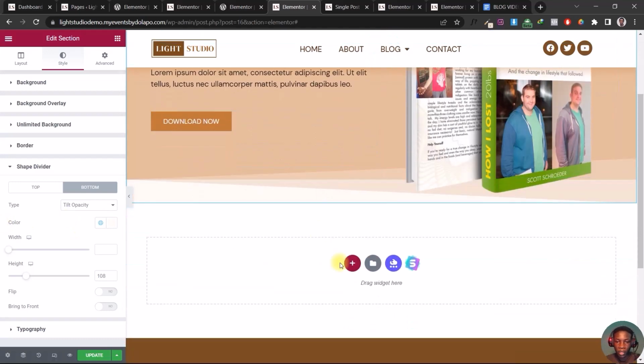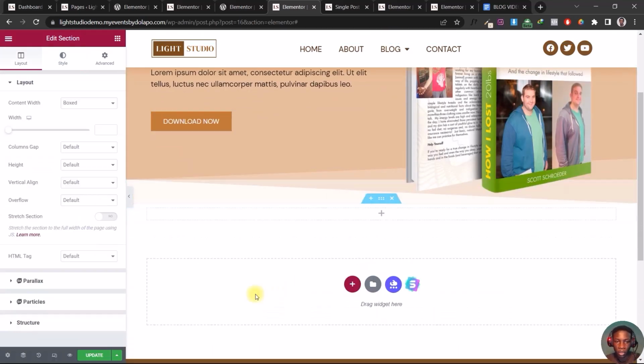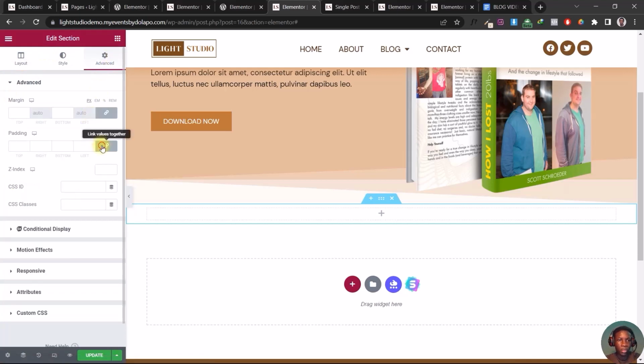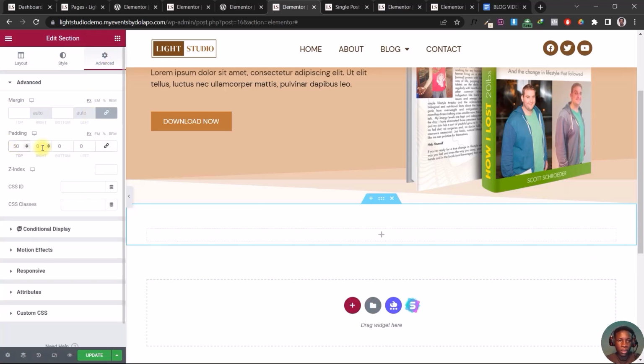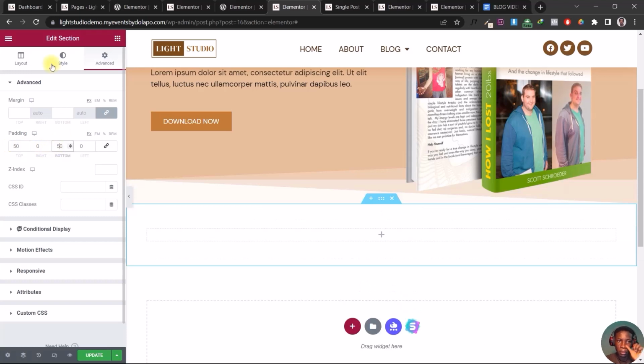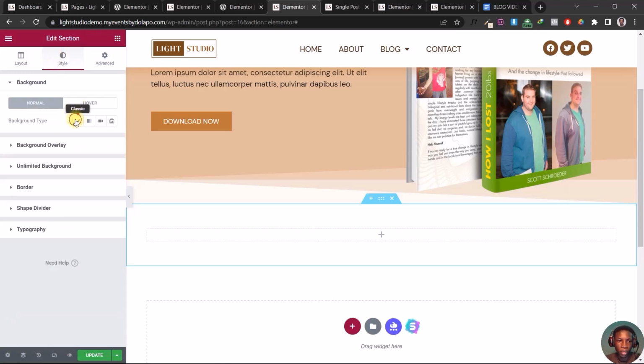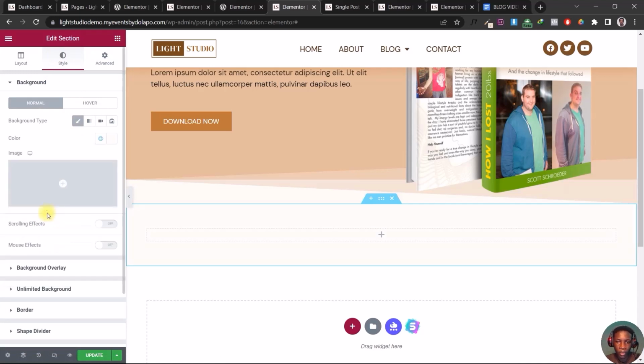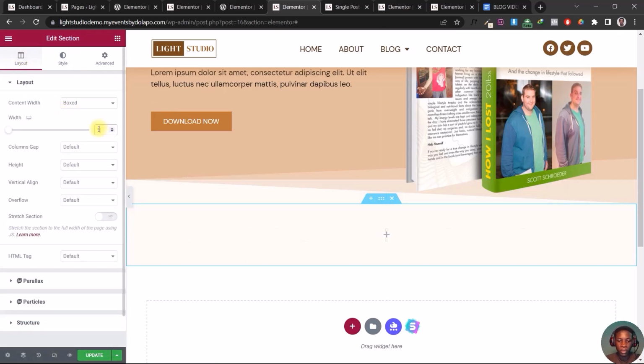So what we can do next is click on this space here, add new section. So click on this. Then once we do that, then we can click on this 50. Then the bottom is 50. Then we can click on background, then click on this, then set our background color. So the next step now is to click on layout, then type the width here. So the width we want to use is 1024. So this is the width we want.